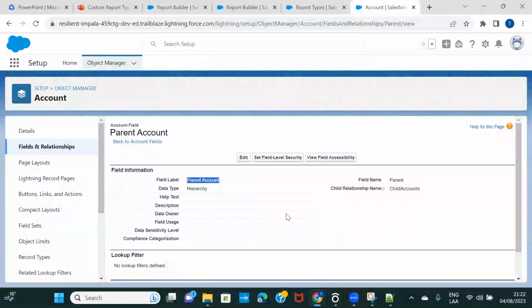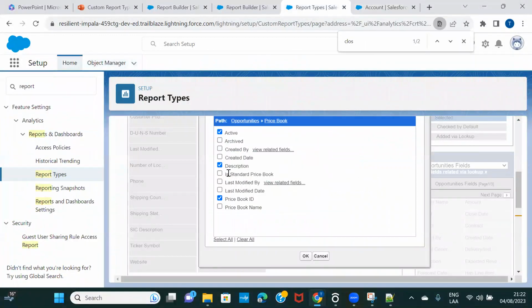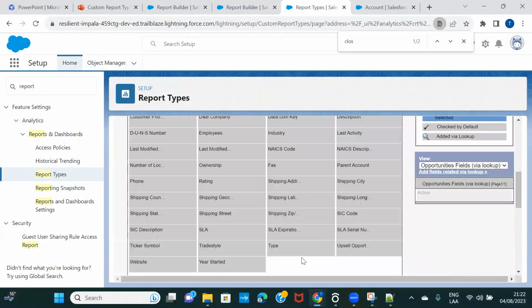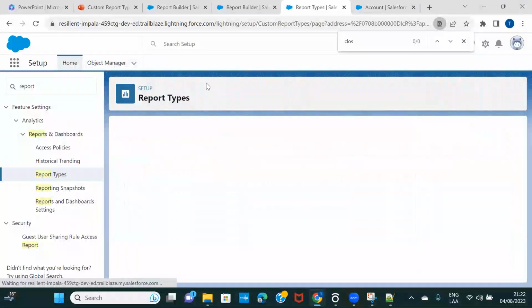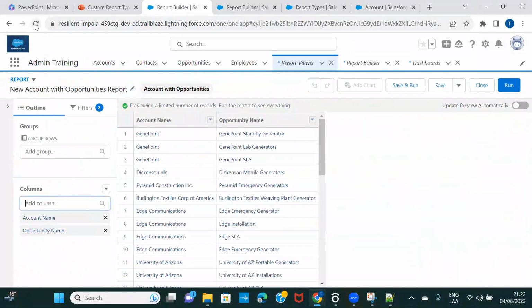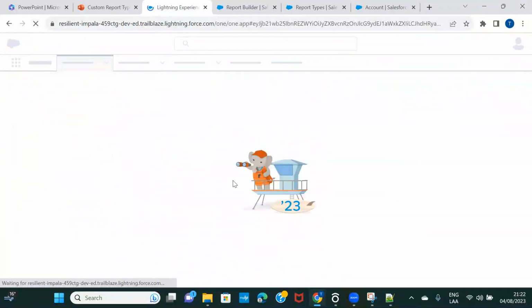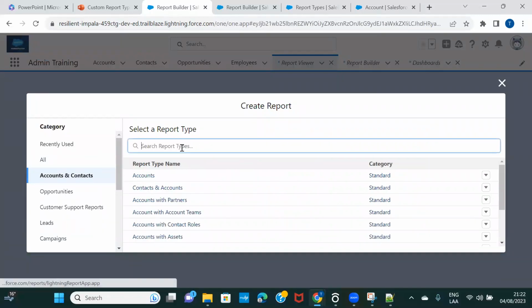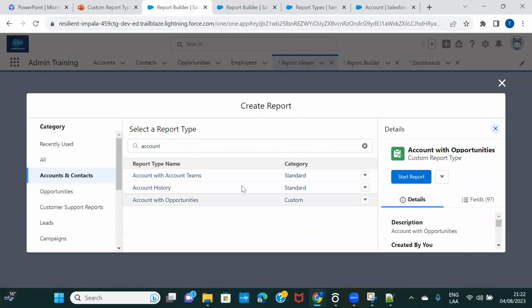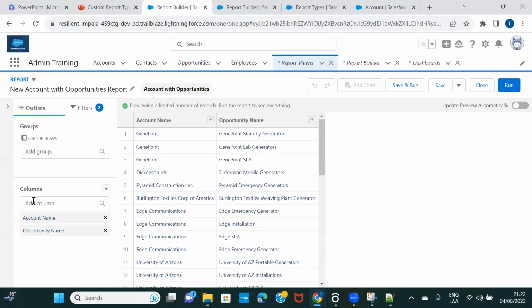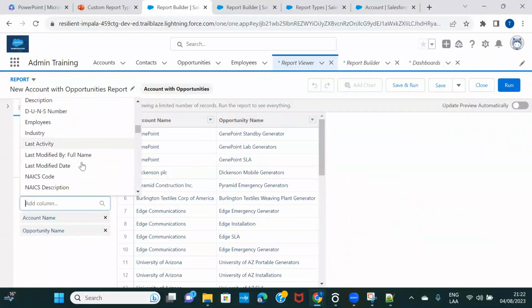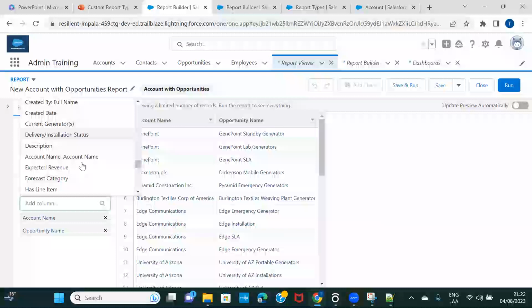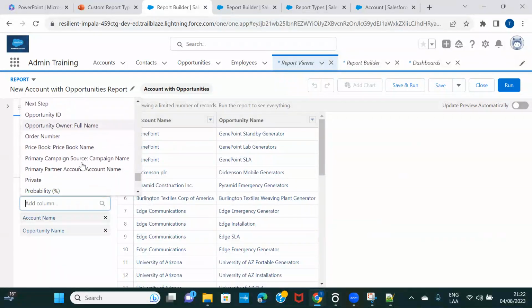Now let me remove it, okay? Let me remove description and price book ID. Let's just keep this one, active one. Okay, and then save. And I need to refresh this. I think the report would be gone. Yeah, it would be gone. So we need to create it again. Account with opportunities. I just have to check the opportunity fields, okay? So let's go to the opportunity and let's see what price book fields are.